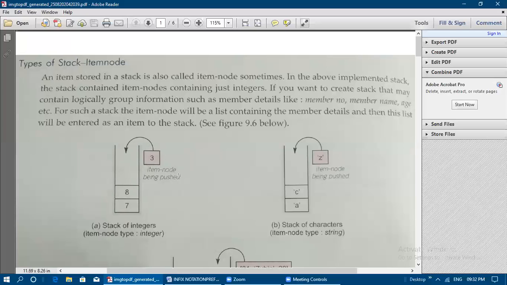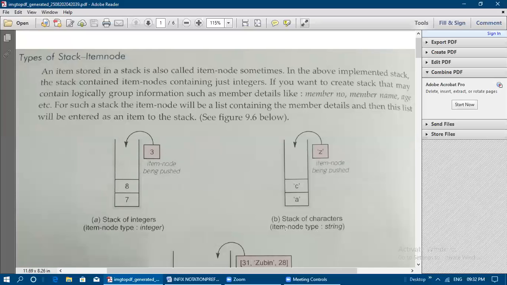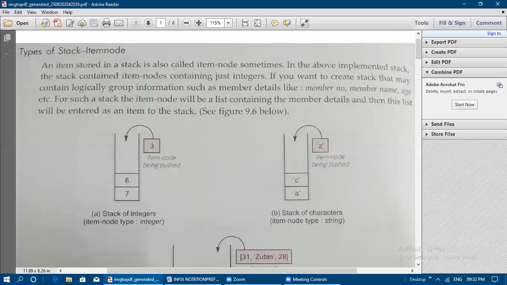Okay, now the second picture is showing B, a stack of characters. Here this stack contains only characters. How can we identify the characters? Character data type, that is string data type. Whenever any alphabet, or alphabet with number, or number is mentioned inside single quotes or double quotes, that is considered to be a string. So the item node type is string here, and this stack is called a stack of characters.